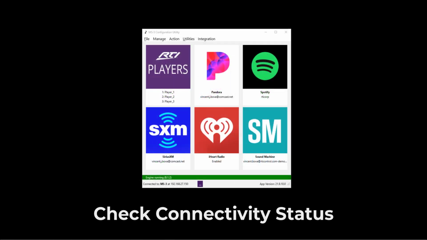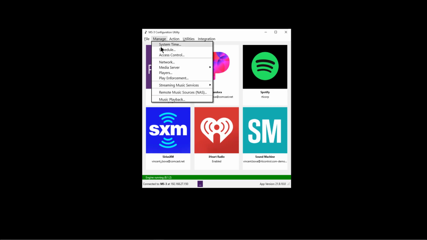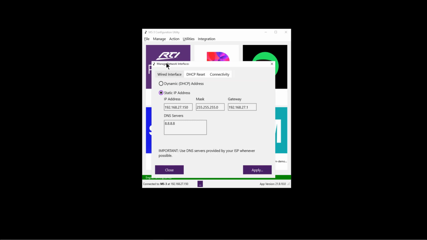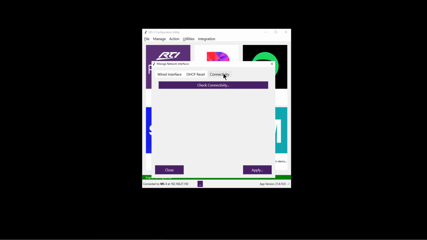Step 4. We're going to check the connectivity status in this step. Select Manage, then Network. Select the connectivity tab, and then select Check Connectivity. Make sure the communication with the update server is successful before continuing on.